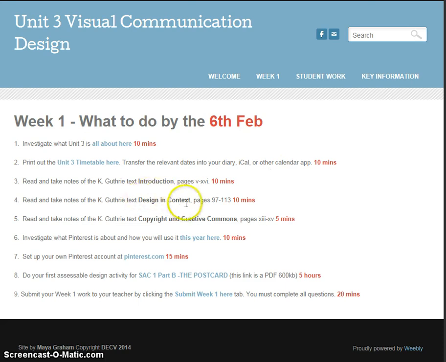The design in context is a really nice little overview of the history of design and some of the different design eras, stuff you've probably already heard about like Art Deco or Art Nouveau or Modernism, and it just gives you a really good sense of where design fits into the historical context. You also really need to read that information because later on, down here in step 8, you'll actually be making a postcard in the style of a particular design era or designer. So really take your time reading through that.